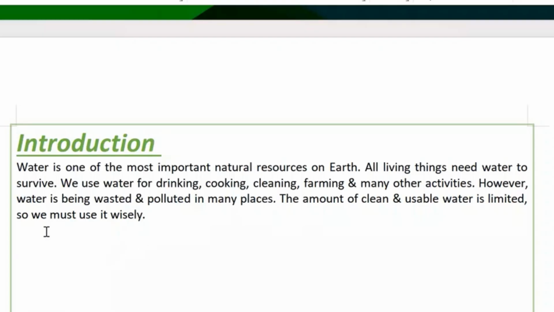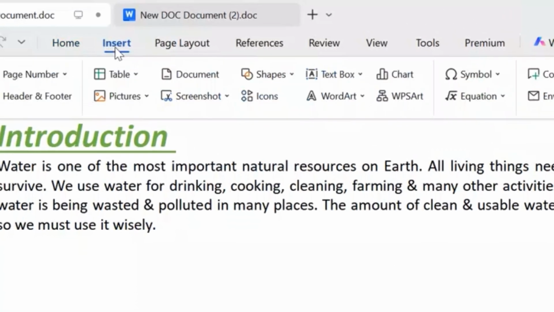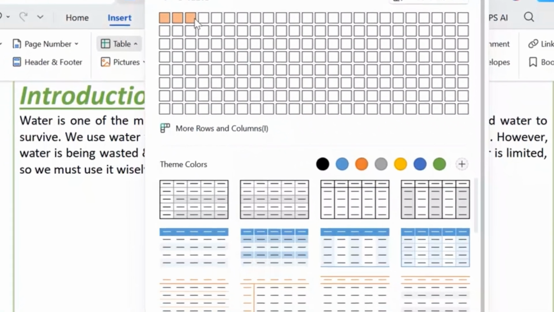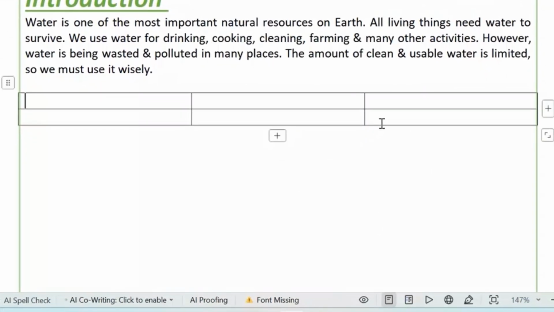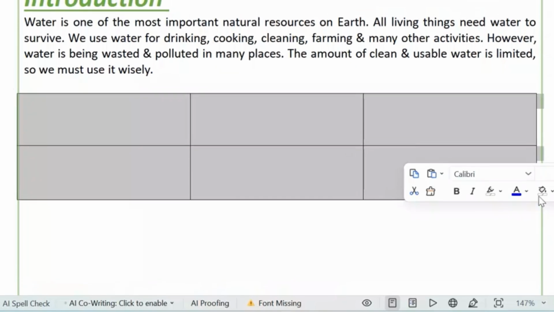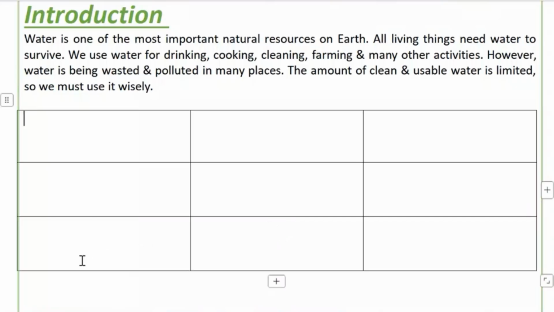So for this, let's insert some table so that the explanation will be clear. So to insert the table, go for insert table. Here I need 3 columns and 2 rows. So select, so automatically the table will be inserted to your page. If you want, you can drag it. Okay, now here I want another set of row, so I click on plus mark over here, so I got 3 rows here.